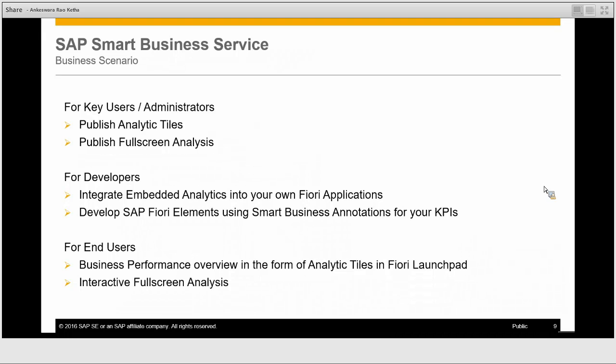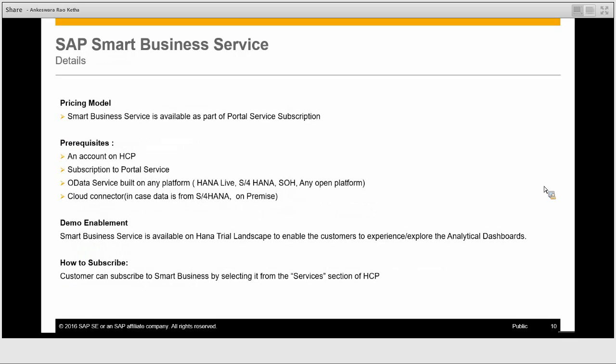Then from the pricing point of view, Smart Business service is packaged along with the portal service subscription. So the portal service would enable Fiori Launchpad for you, and Smart Business comes along with the portal service. And the prerequisite is an account on SAP and a subscription to the portal service that will enable the Smart Business service tile to be shown in the services section.